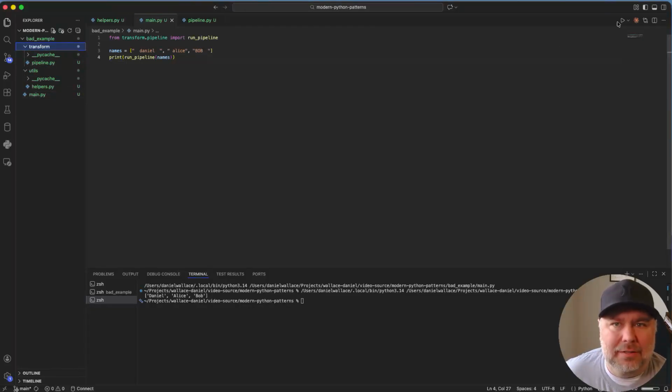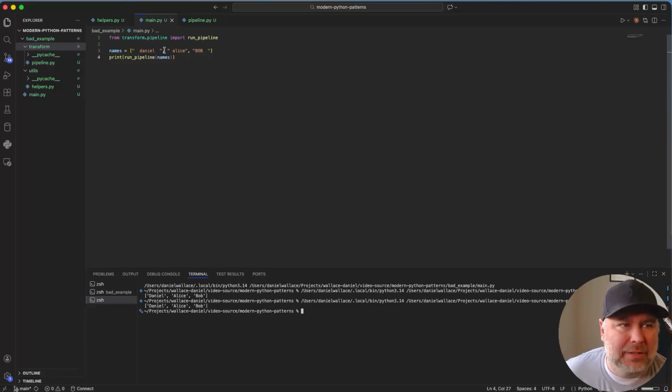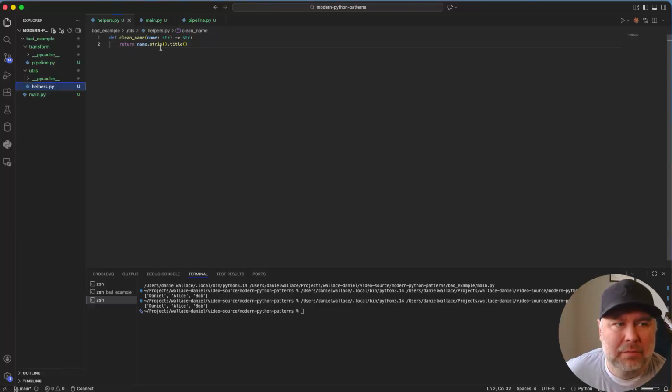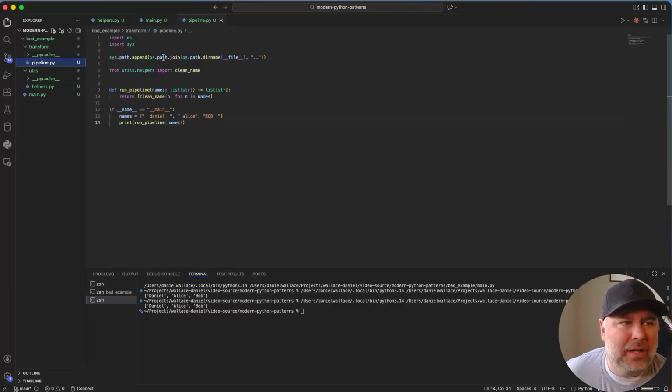So if I run this, there's a bunch of spaces here. It just basically cleans that up for the array. So there's a helper, clean name, and then it gives it title case. And then over here in the pipeline, I have a pipeline that runs. Run pipeline takes a list of names and returns clean name for name in names. We got this little shortcut here that returns it back.